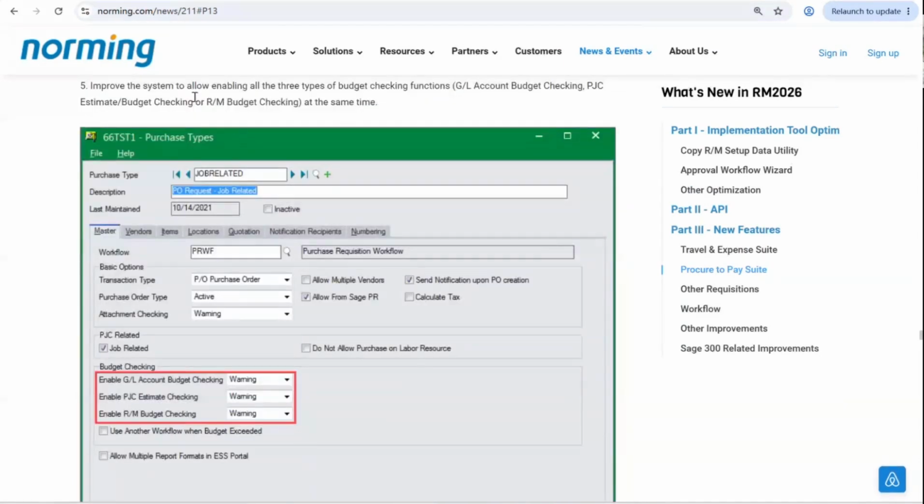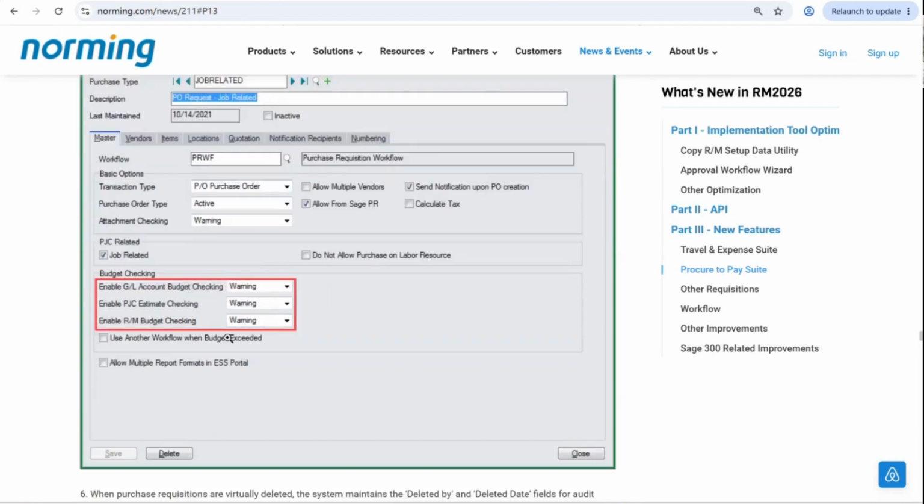The next improvement is that now you can enable all 3 budget checkings at the same time. Previously, if you wanted to use GL budget checking, you could not use PDSA. If you wanted to use PDSA, you could not use GL. But now in this version, you can use all of them at the same time.